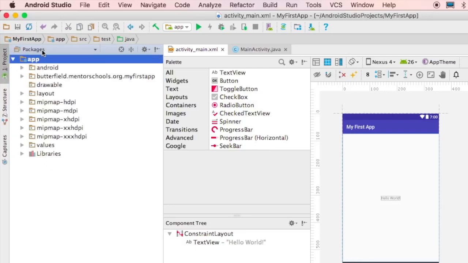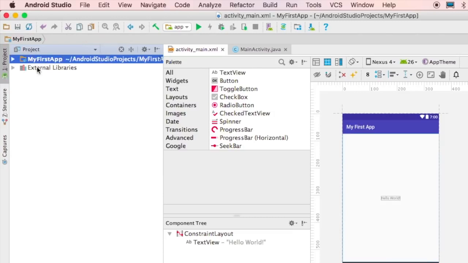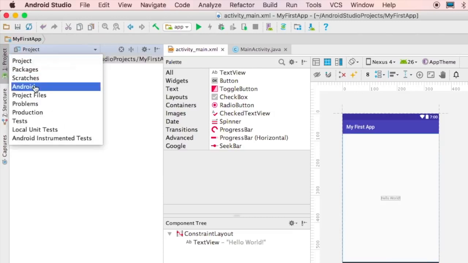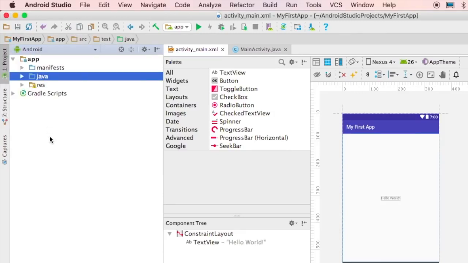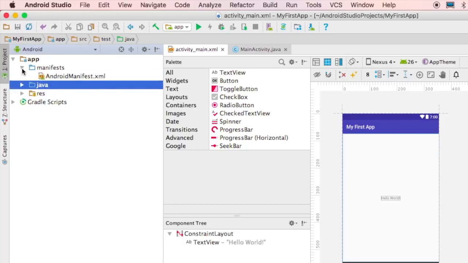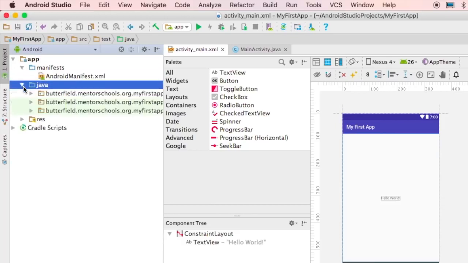We could look at different ways to see our app. We could see all the packages that are in it. We could see the project as it is on disk. We could see what Android cares about. So you're really going to keep it on Android right here because these are all the files that you're going to manipulate, change, and do things with. So have it on Android here, and then you can drill into these folders like manifest, java, and res, which stands for resources. So let me talk about each one of those right now.